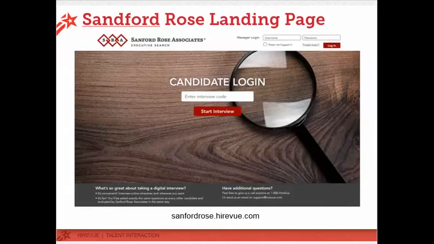The first thing you need to learn is actually how to log in to the HireView platform. So what you're seeing on your screen is the Sanford Rose landing page. And what a landing page is, is your doorway into HireView. And it's also the doorway for your candidates as well. Now this page can be accessed directly if you look on the bottom here where it says sanfordrose.hireview.com. Your login is going to be on the top right hand side where it says Manager Login.